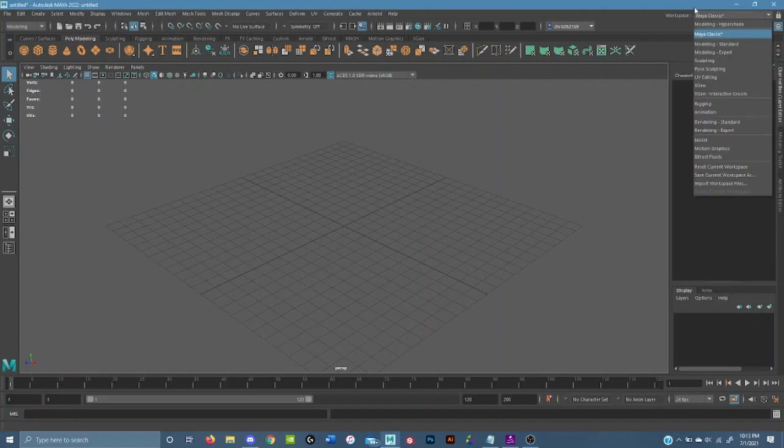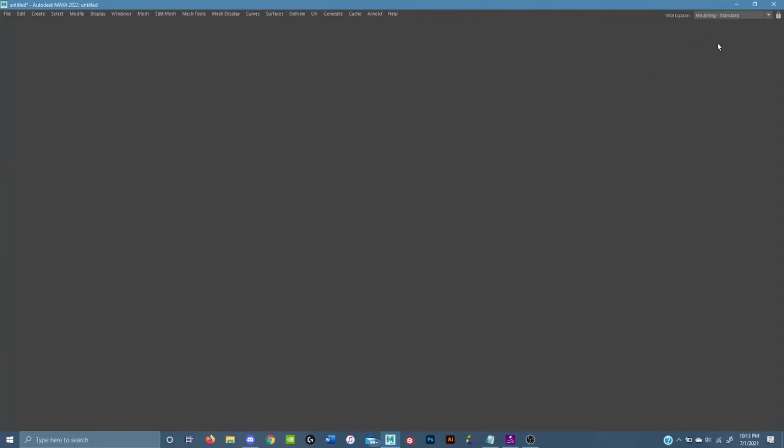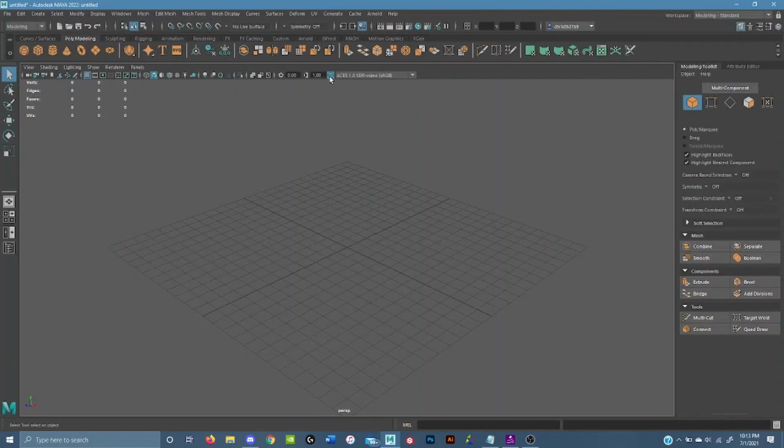So we're going to go up to this workspace tab, and we are going to go down to modeling standard and click that. Next, we're going to make sure that this drop down here says modeling. Any other one changes what these top menus are. So say we're in rigging, it gives you rigging controls. If you go down to animation, it gives you some animation controls. Same with FX. So make sure it's in modeling.